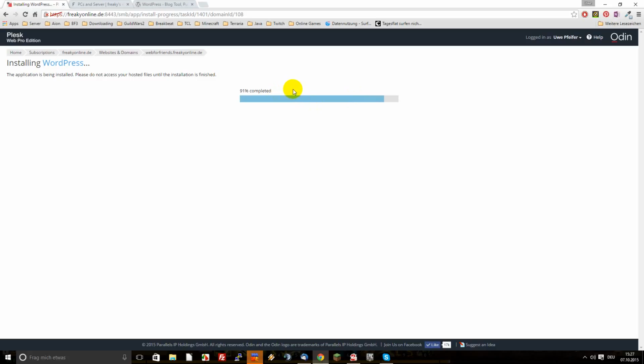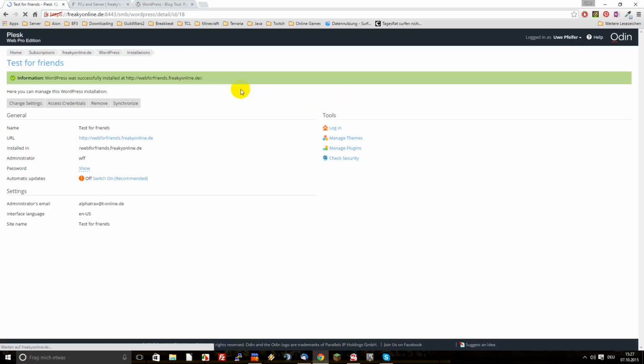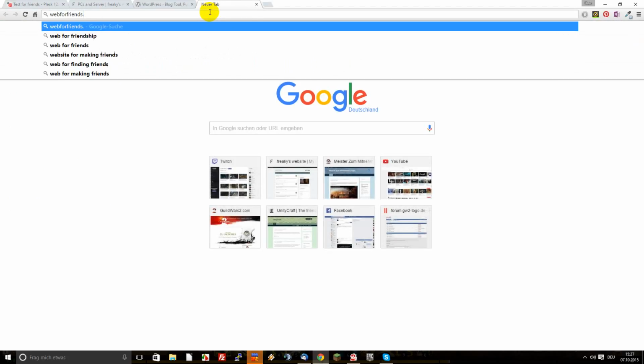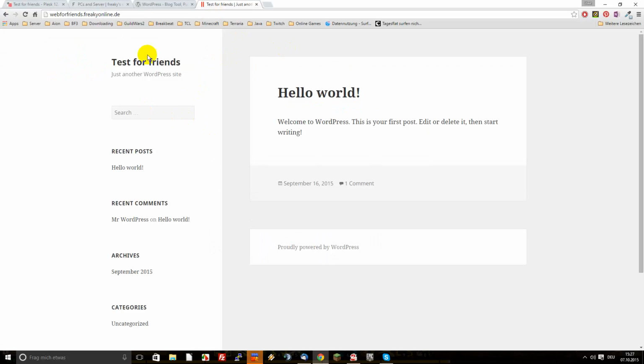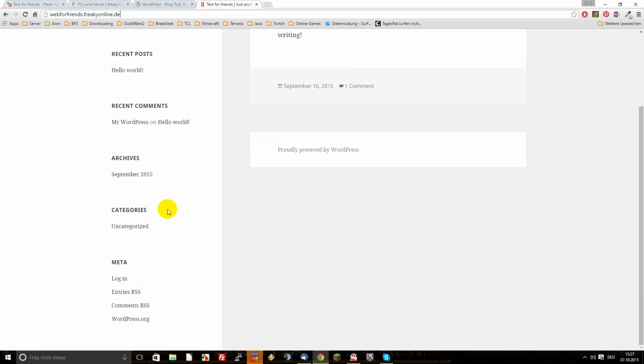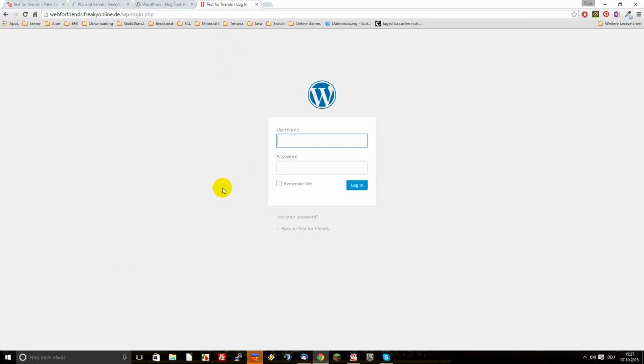Of course, you can also upload your own files, but you can also install from the web catalog if you want. So yeah, now it's installed. WordPress was successfully installed at webspace for friends.freakyonline.de. For example, this can be reached on your domain name, yourdomain.de. Now login. That was web for friends, and the password I generated. Login.